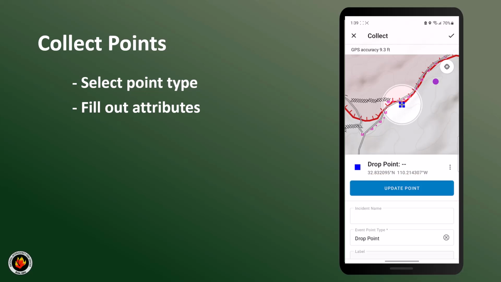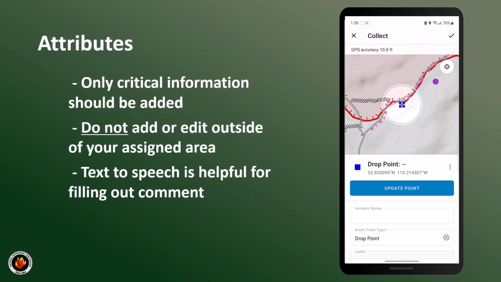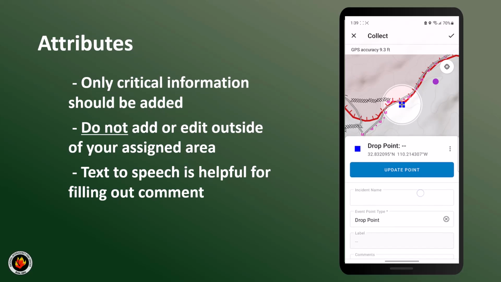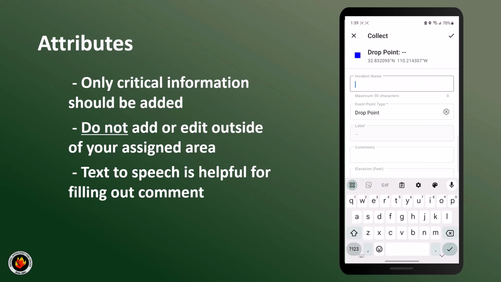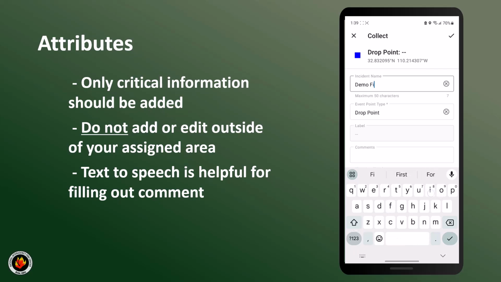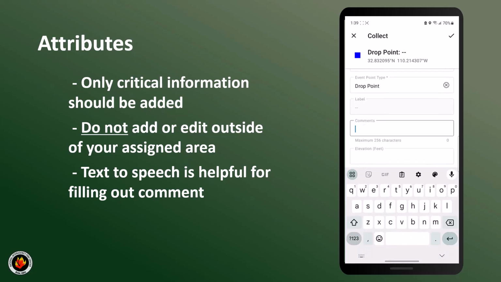Now I can see the coordinates of my point have been generated, and I'm ready to start filling out the attributes. Please note that only critical information should be added to the map. Please do not add or edit outside of your assigned area. When filling out comments, text-to-speech is helpful for data completeness.